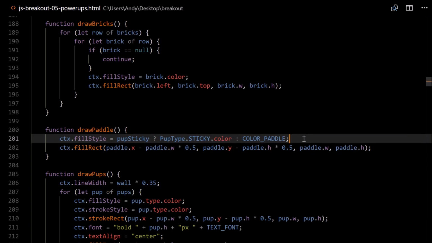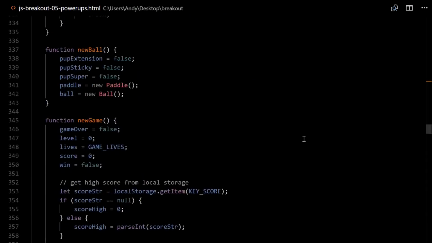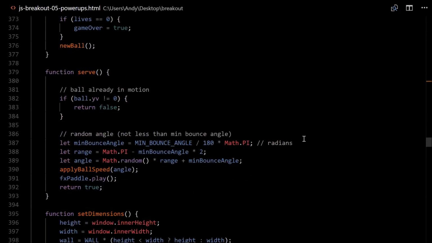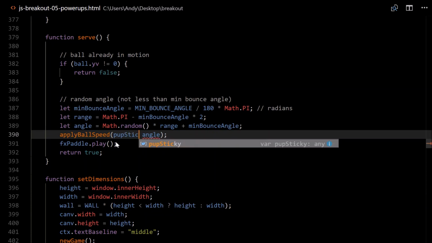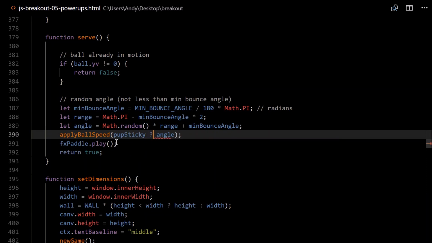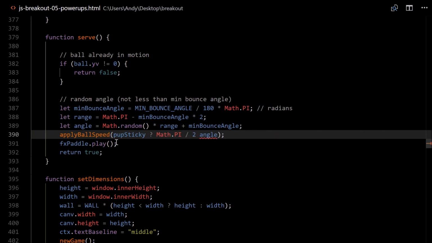Also, how about when we have a sticky paddle, when we serve the ball again, it'll always go straight up. It'll always go at 90 degrees. So head down to our serve function. New game, serve, here we are. Where we're applying the ball speed with a random angle, just in those brackets there, we'll test for Pup Sticky. Now if it's Pup Sticky, we will serve at 90 degrees, so that's equal to math.pi divided by 2. Else, we'll shoot at the random angle.